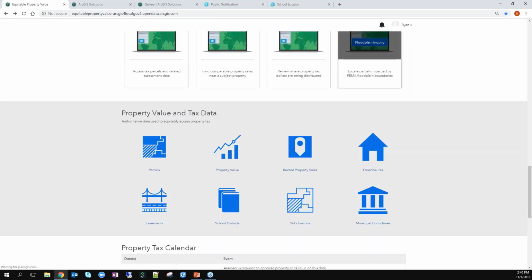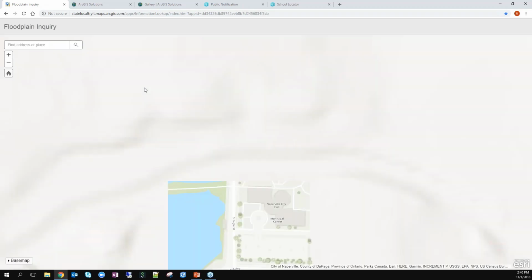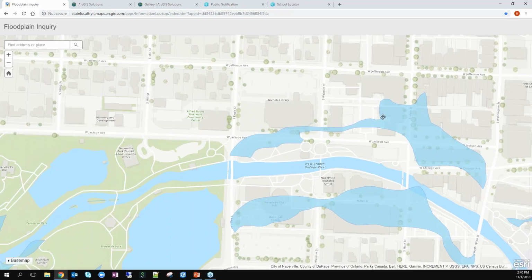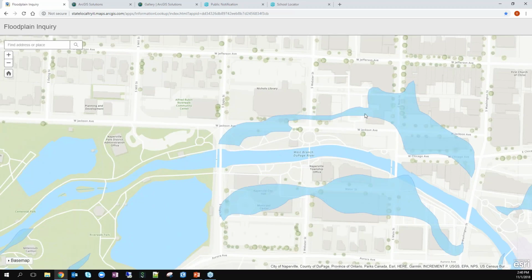The other one that I wanted to show is the floodplain inquiry application. So we've done some interesting work linking out to FEMA FIRM panels from this application, and I'll show that workflow here in a second. But this is just a very focused, streamlined application, all designed around figuring out if my property is in a floodplain.